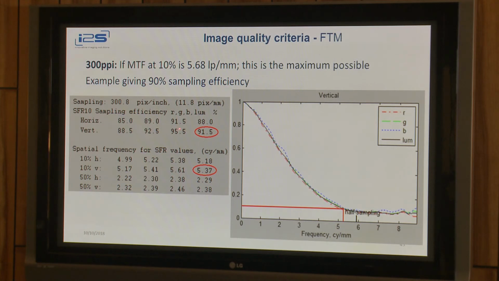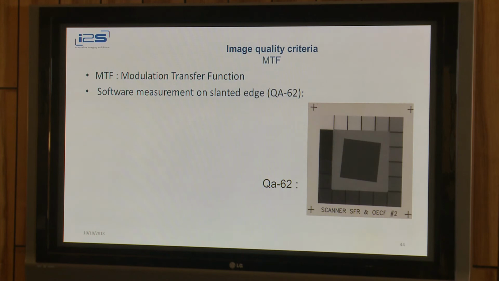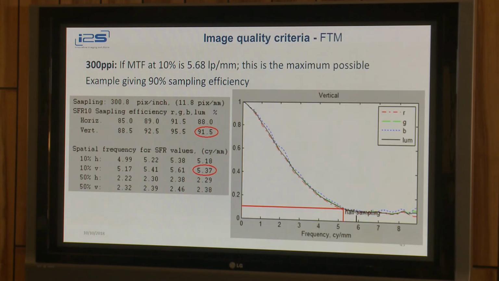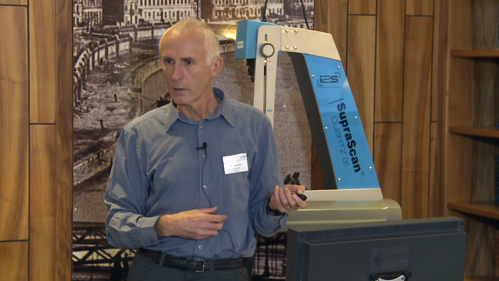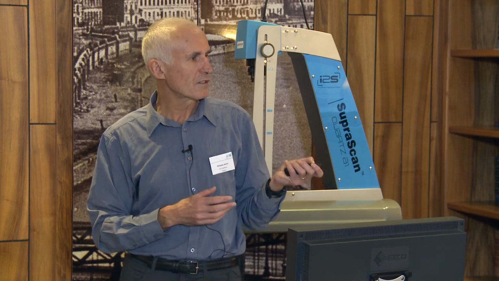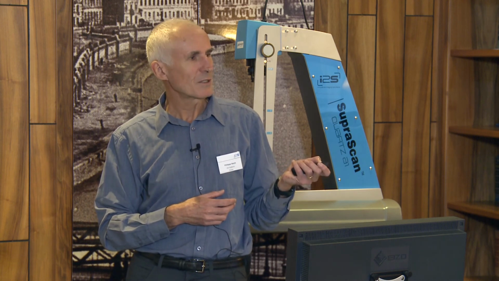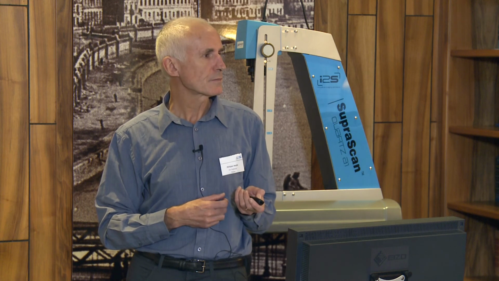And you can see that this is the vertical direction and this is the horizontal direction. I have about the same value, not exactly, but about the same value. So if I wanted to have more than 80% efficiency, this one is okay. If I wanted more than 90%, it is nearly okay, but not completely in this direction.